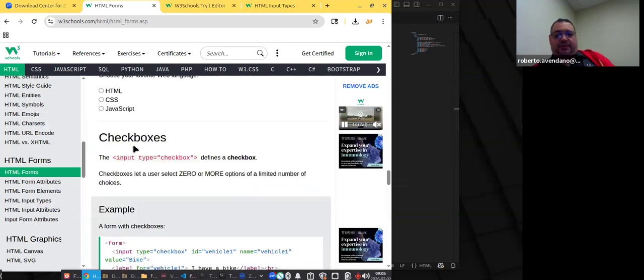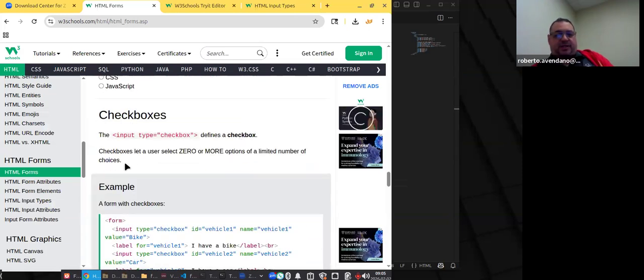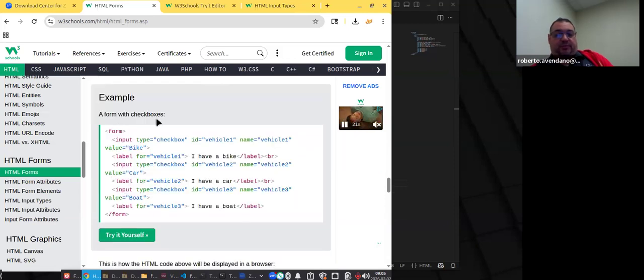Checkboxes. The input type checkbox defines a checkbox. Checkboxes let a user select 0 or more options of a limited number of choices. A form with checkboxes. So here we've got input type checkbox, ID vehicle 1, name vehicle 1, value bike.